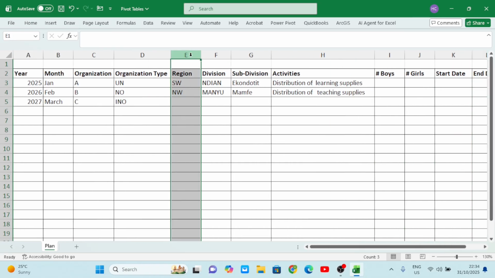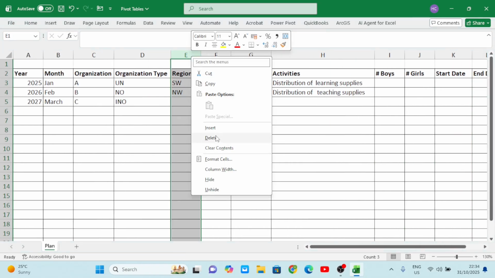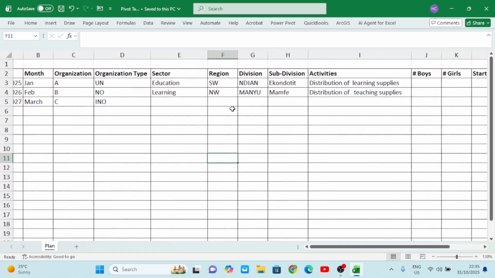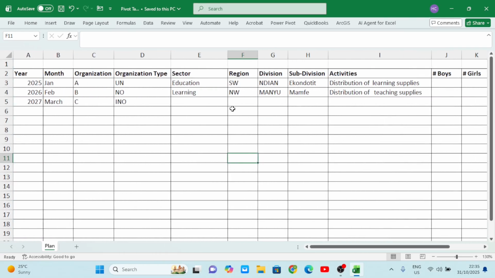I want us to add one column here, which we are going to say sector, okay, sector. So this sector can be education, and then it can be learning. Let's just say learning. I just want something to be unique so we can have multiple selection there. All right, so here is the plan. So this is my plan, okay.